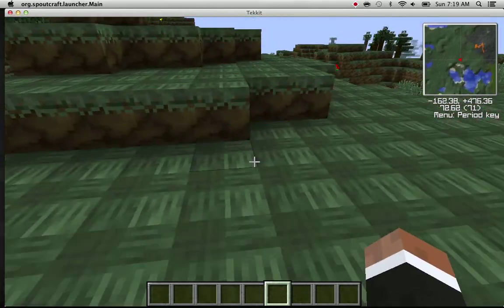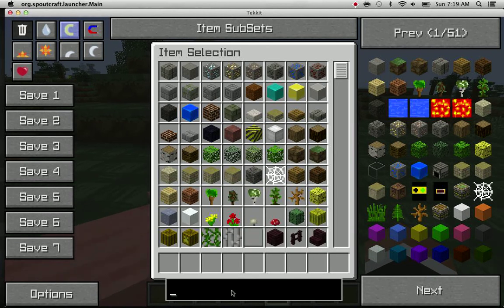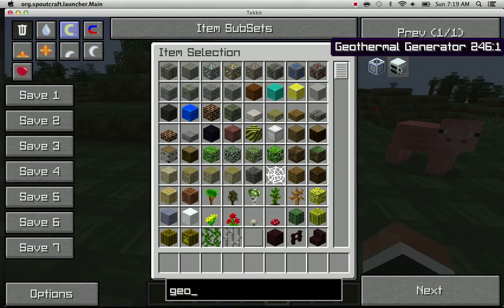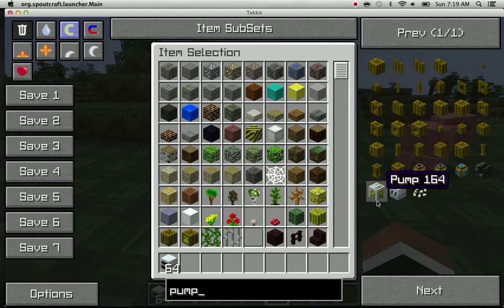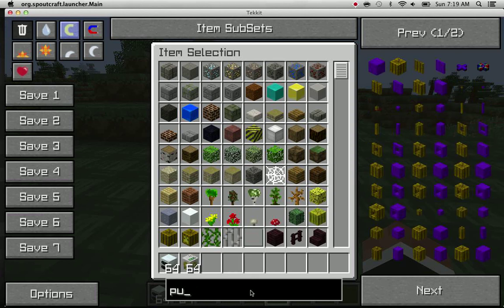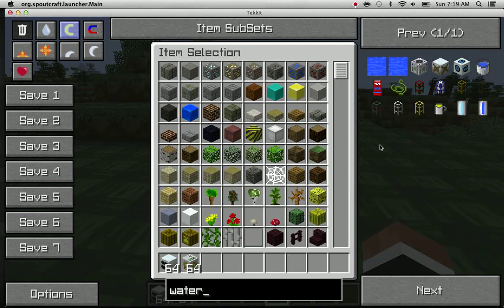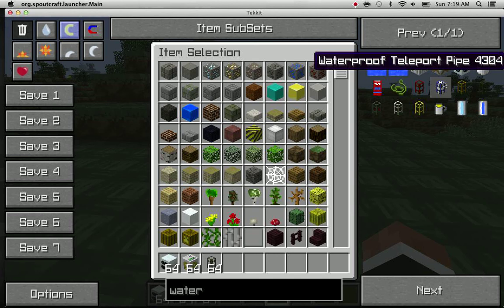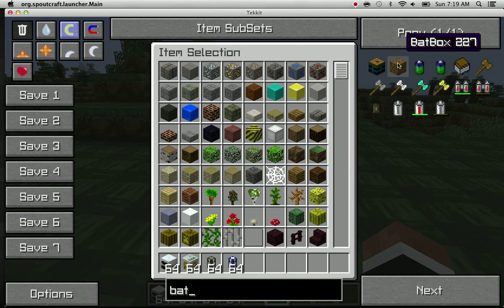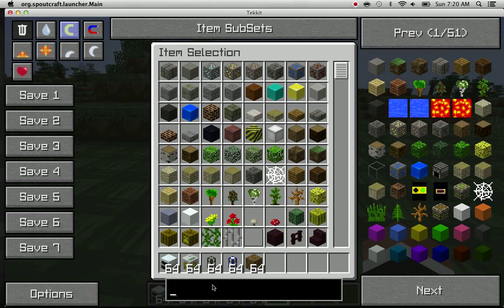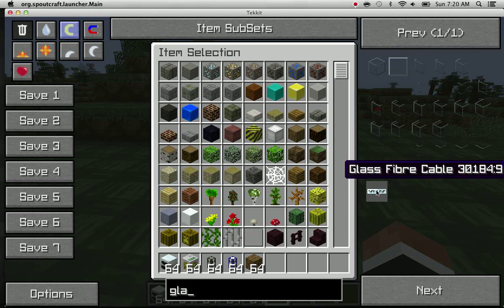So let's just pretend this is your house. For this build, you're going to need obviously a geothermal generator, a pump. Make sure you get this pump and not this pump or this one. You just want this one right here. You're going to need waterproof stone pipes and waterproof teleport pipes. Sorry, teleport. You're going to need a bat box to get your energy there. You're going to need a glass fiber cable.